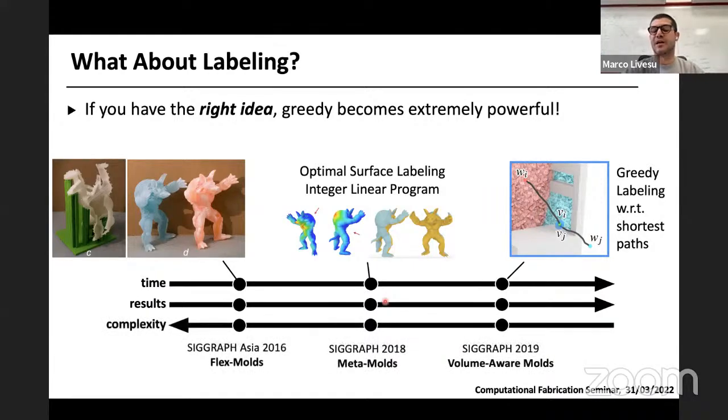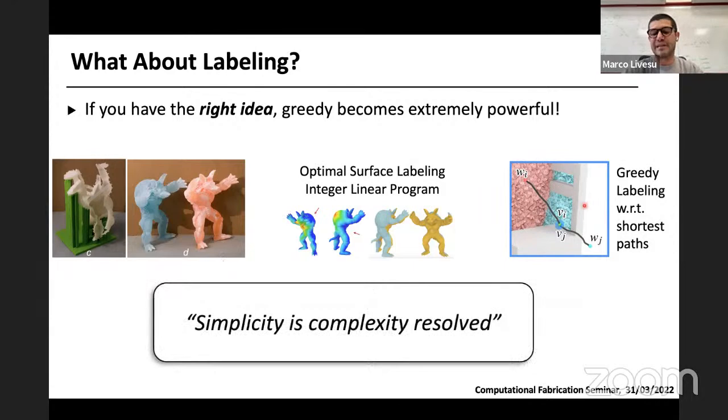But if you take a look at the complexity of the problem, the complexity of the formulation, it's actually the other way around. So they started very complex in 2016. They had a more refined and clean, if you want, solution, which was based on an ILP labeling in 2018. And only at the end, in 2019, they had the most simple approach, which is purely greedy. And to me, this is amazing because it's really simplicity as being complexity resolved. So it's like the proof that it takes a lot of time to have simple ideas.